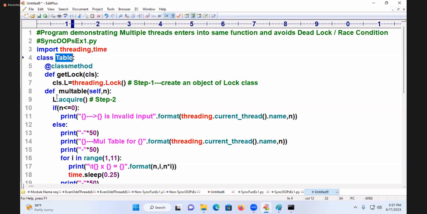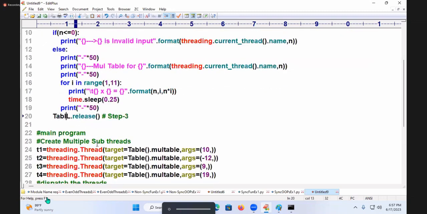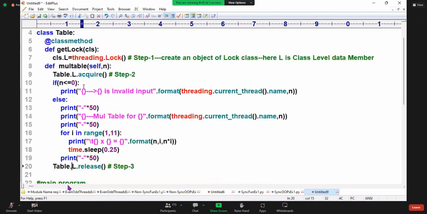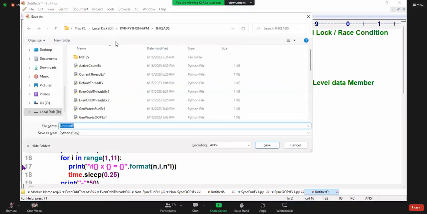MUL table of, how do you call it? Table dot acquire, L dot acquire, because it is a class level data member. Here L is what? A class level data member. How do you call class level data members? By using what? The class name. Table dot L dot acquire. Here I am writing table dot L dot release. Releasing the lock, acquiring the lock. How am I calling? Class name dot. This is by using class level. Example 2.py. So simple.